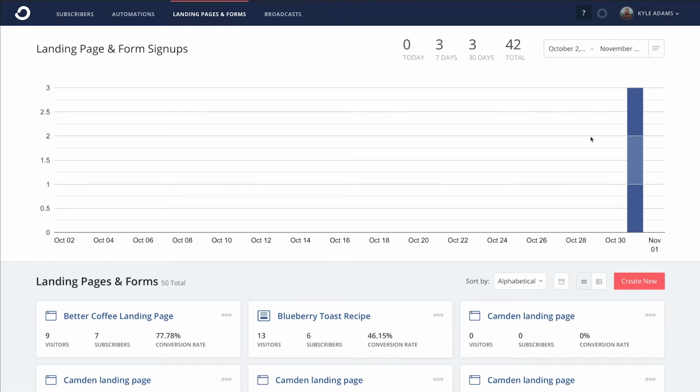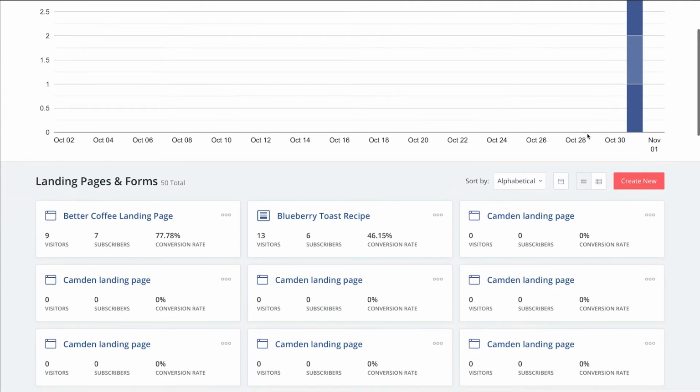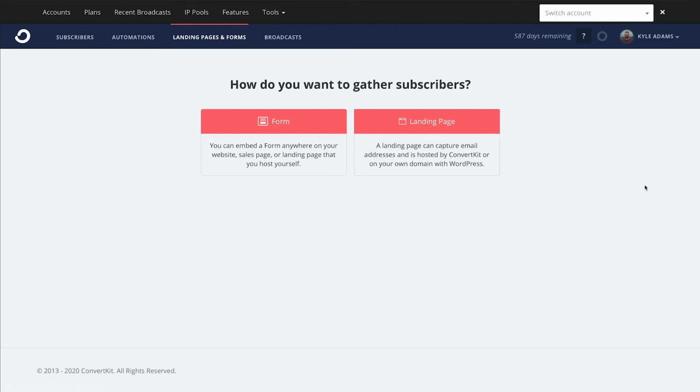I'm going to explain this in more detail in just a minute, but first I want to talk about simply what are landing pages and what are forms. So if I click Create New here on the right side, you'll see I have two options. I can either create a form or I can create a landing page.